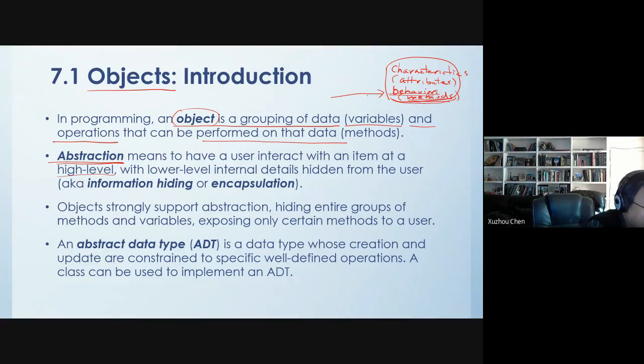So we can actually create methods, and other people can call this method to perform some kind of task. But the people who call this method don't have to know the details of the implementation. They don't have to know exactly how these methods are created. They just need to know what this method is going to perform. Okay, so that's called abstraction.